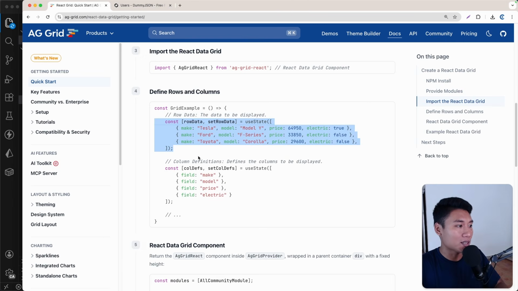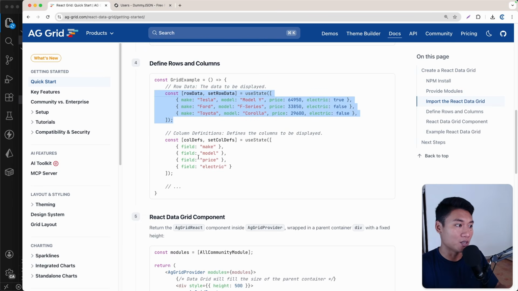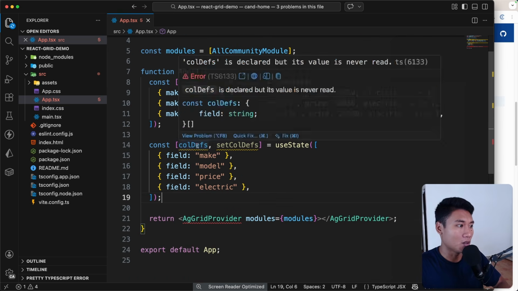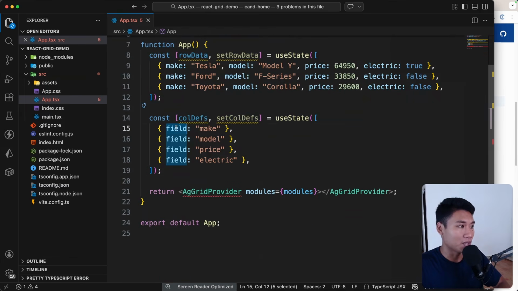Let's take a look. Next, we need to create the column definitions. Here, I'm going to copy that and paste that here. As you can see, we have the column definitions and we have field in here. So this basically will become the header value.